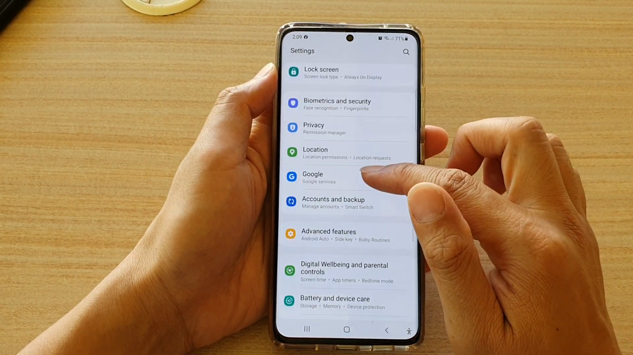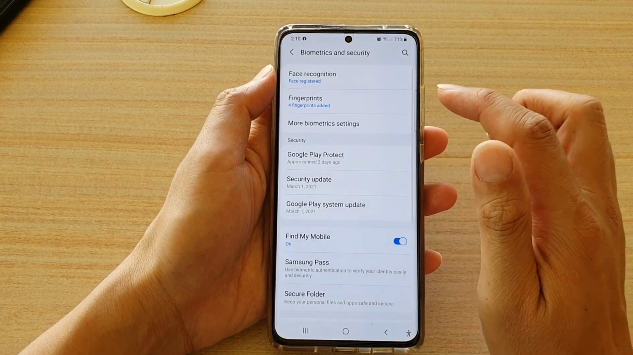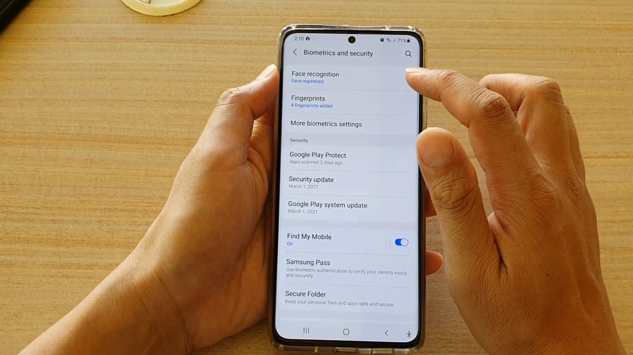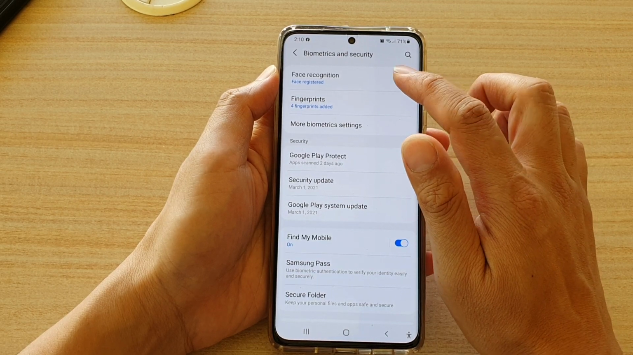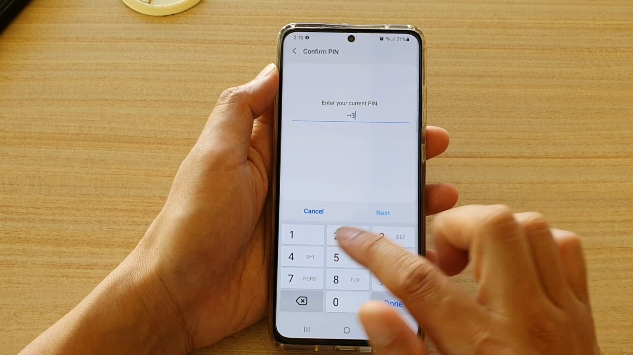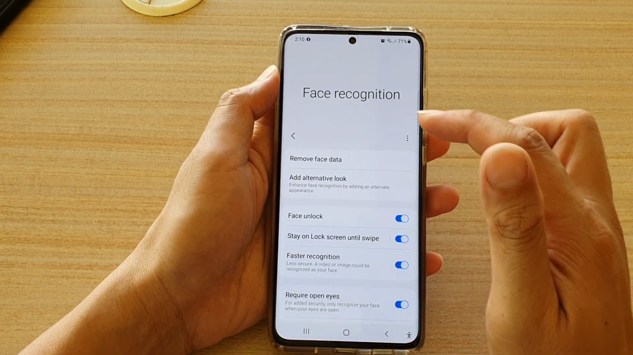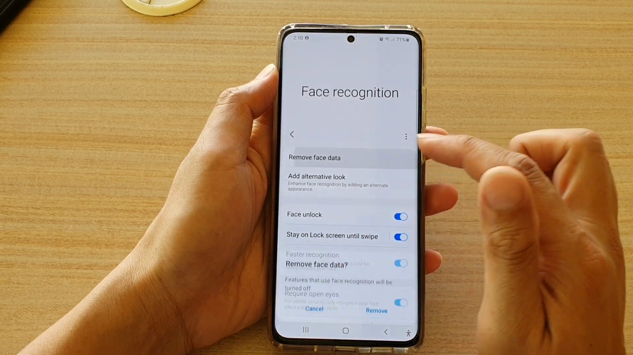Next, go down and tap on biometrics and security. In here, tap on face recognition. And then we need to put in the current PIN or password. On the next screen, tap on remove face data.